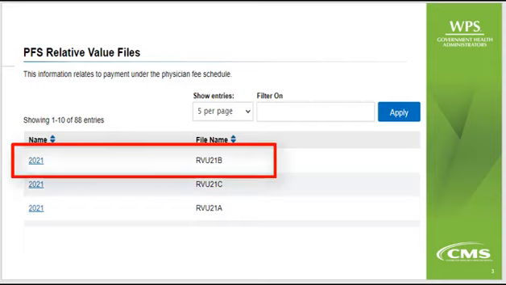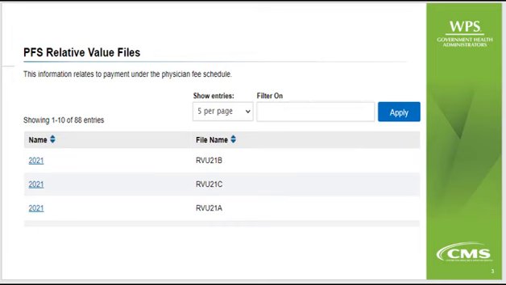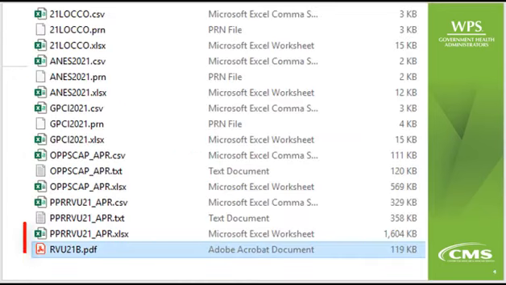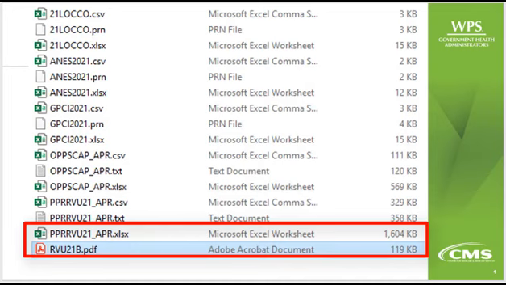For example, the file RVU21B is for the second quarter of 2021. This is a zipped file. When open, there are two additional files you will want to open. The first is the actual database. This is the largest Excel file in the list.